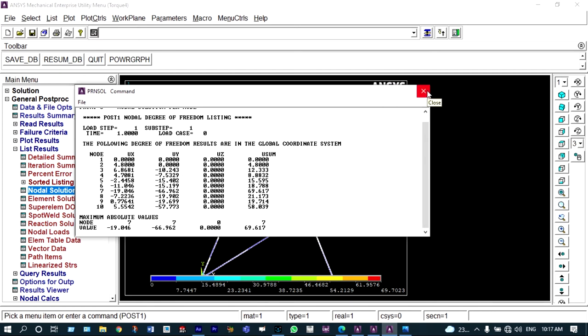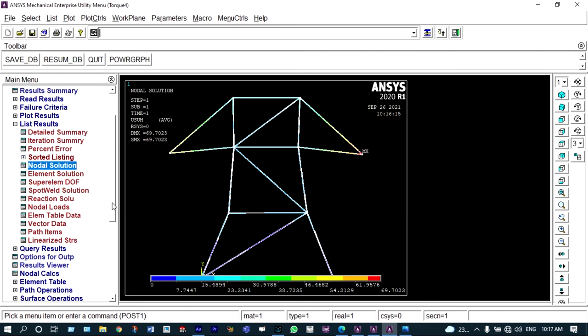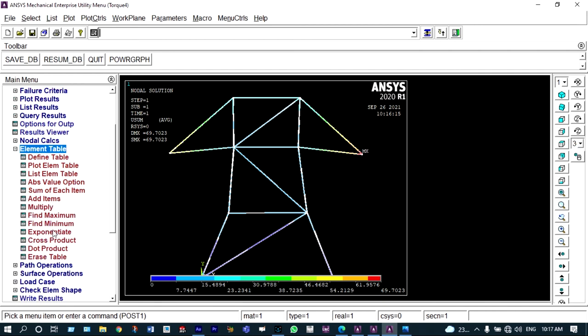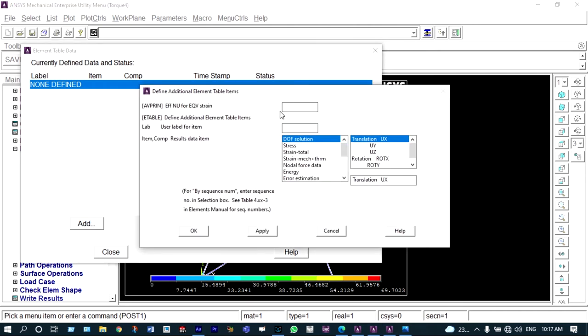Okay, next to that, you want to see stresses developed on different elements, and at the same time see the force acting on the different members. For that, we have to create the element table. Let us create the element table from here. Define table. Nothing is defined, so we have to add the table. Let us write the name of this one as stress. From here, you can select by sequence number LS, and element type reference number is 1. That should be provided. Apply.